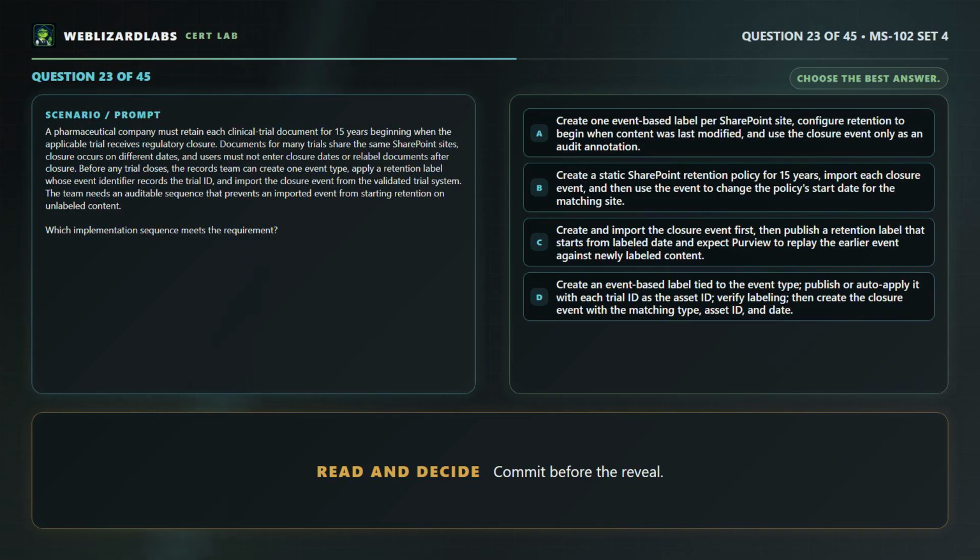Option A. Create one event-based label per SharePoint site. Configure retention to begin when content was last modified, and use the closure event only as an audit annotation. Option B. Create a static SharePoint retention policy for 15 years. Import each closure event, and then use the event to change the policy's start date for the matching site.